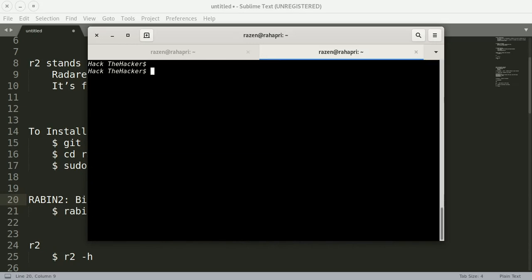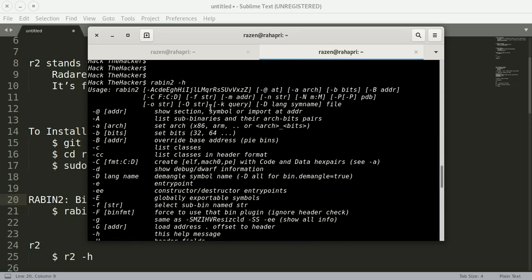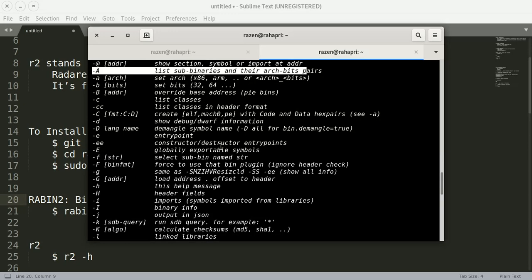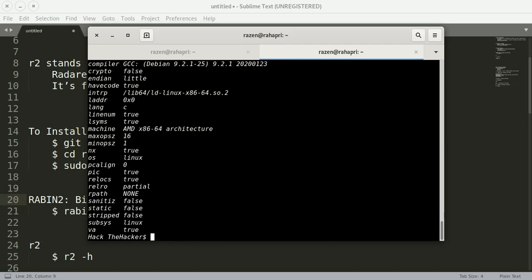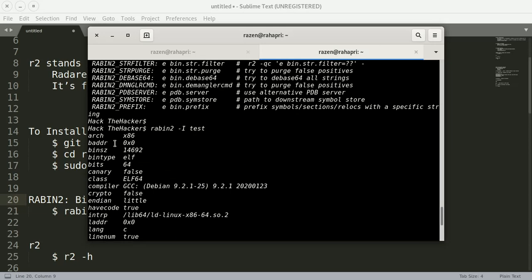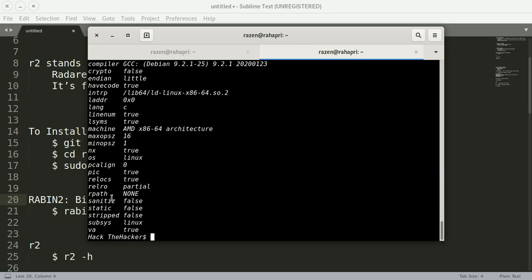So using Rabin2 and R2 we can read the object file. For example, rabin2 -h is used for help. It will show what options we can use with Rabin2. The main option is -i. It will show the binary info of the file. For example, rabin2 -i test. See, it is showing all details of this object file: architecture, binary address, binary size, binary type, crypto, compiler, all these things.